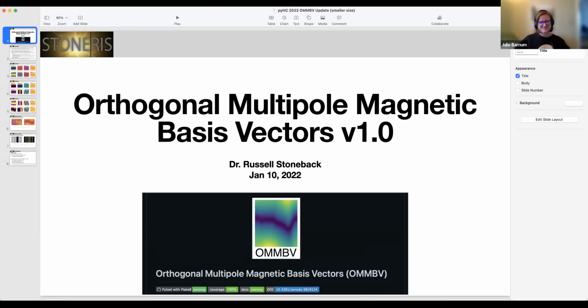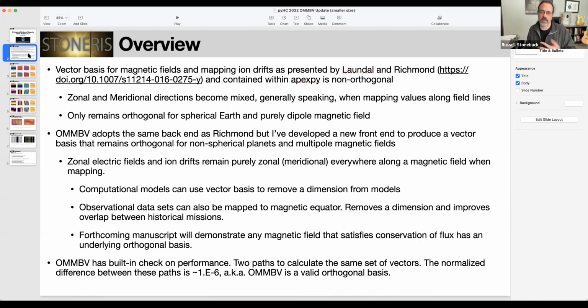My name is Dr. Russell Stoneback, and I'm presenting today on some new software that I've just released called orthogonal multipole magnetic basis vectors, or OMMBV for short. This software has been released on GitHub and PyPI, and it includes some advances in physics that are fundamental for space science. So I really appreciate the opportunity to talk about it.